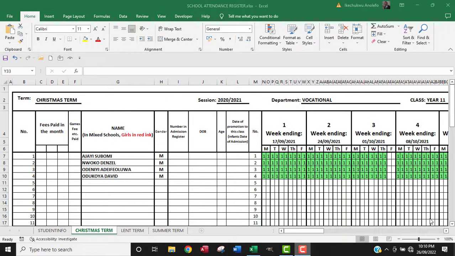I decided to create an attendance register using Excel. I replicated the attendance register, basically the Nigerian curriculum attendance register, using Excel. By the way, everything has been tested.